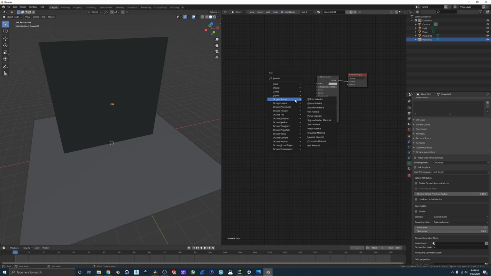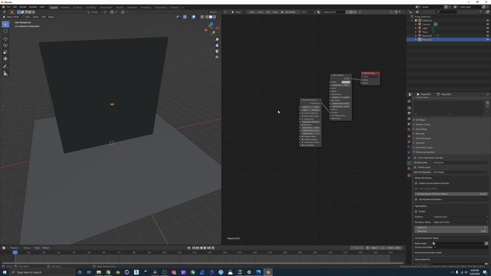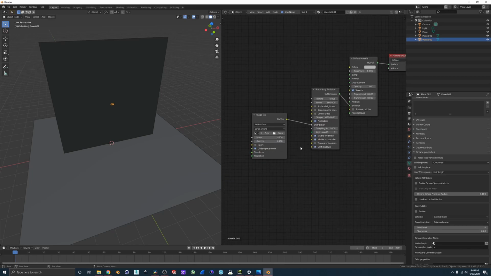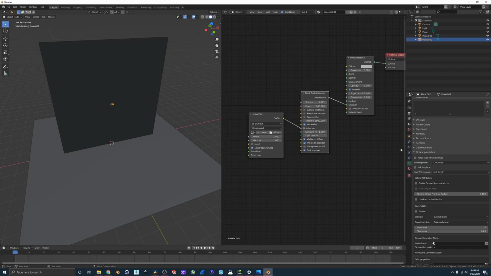And then we're going to add in a black body. That's an emission, so plug it into the emission. Shift A, S. I want an image texture. And this is where I've seen a couple people stop. Put that into the distribution. And I'll show you why we don't want to stop here.